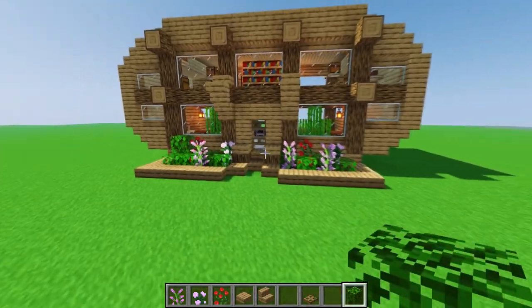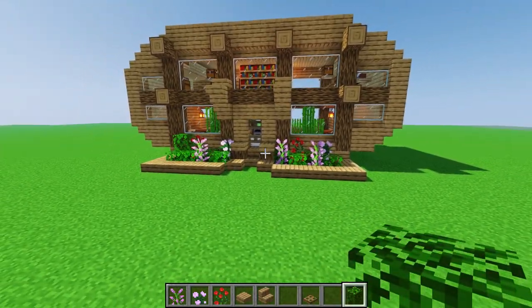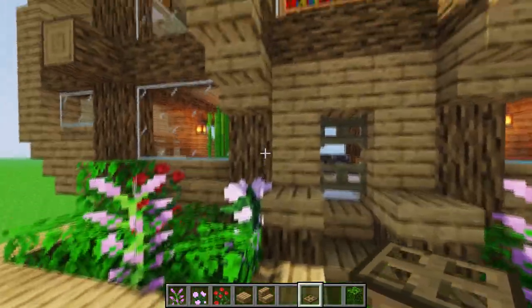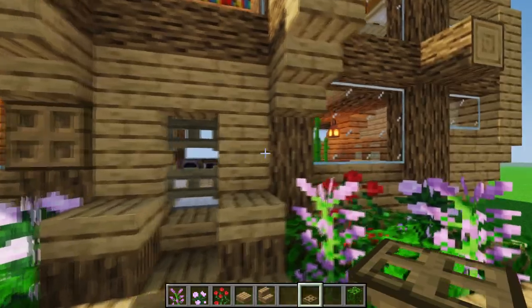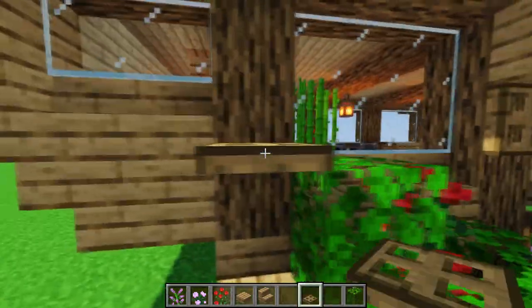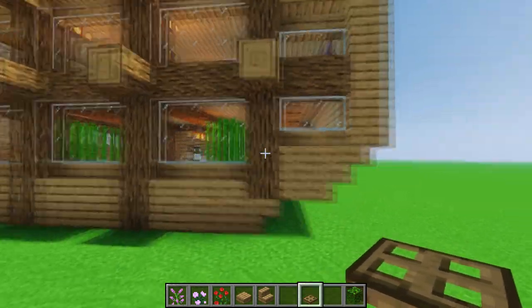Okay, after creating our two gardens, last but not least, take an oak trapdoor and a third block, place on each pillar around the house, so on this side and another side.